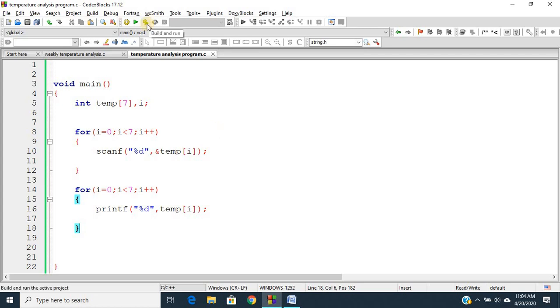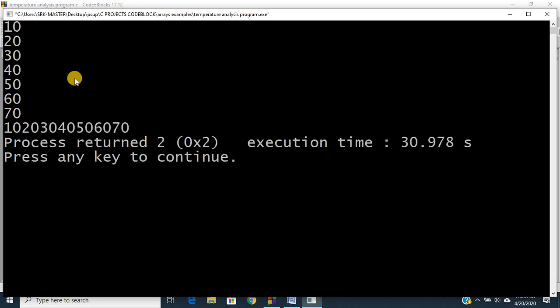Let us execute this program and check. Our program is asking to enter the 7 values. So I am entering the values 10, 20, 30, 40, 50, 60 and 70. All these values will be stored in temp of 0, temp of 1, temp of 2, temp of 3, temp of 4, temp of 5 and temp of 6, and it is displaying all the values.